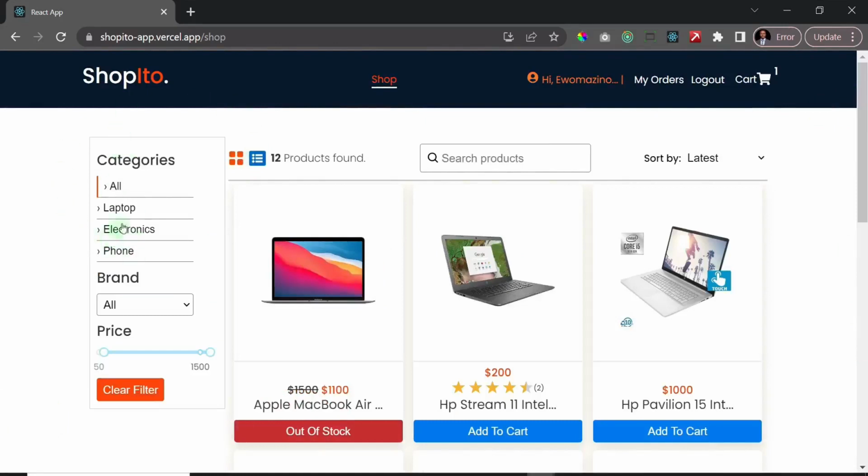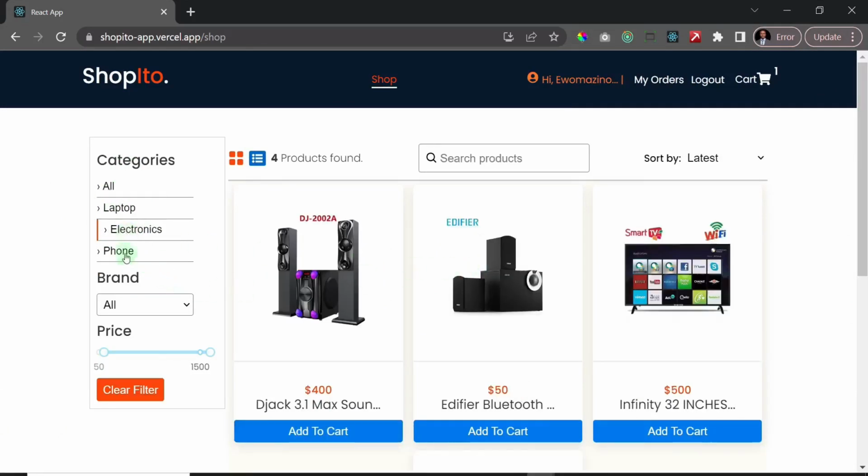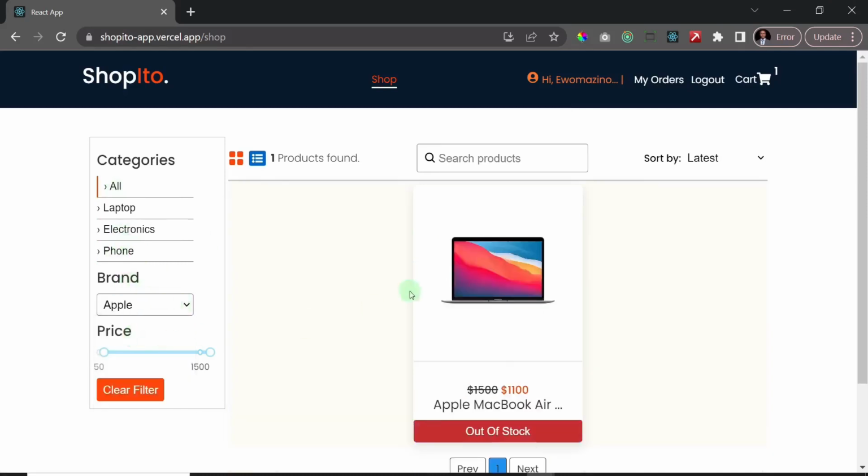On the left here, we have this filter. So there's a category filter. Supposing I wanted to see only laptops or only electronics or only phones, all you have to do is click on that. And then there's also a brand filter. So if I wanted to see only Apple products, I think I have just one, and it's currently out of stock.